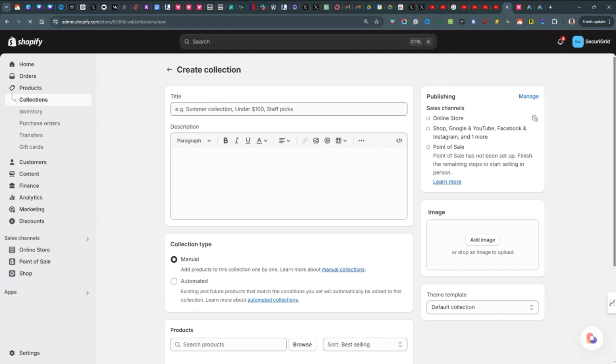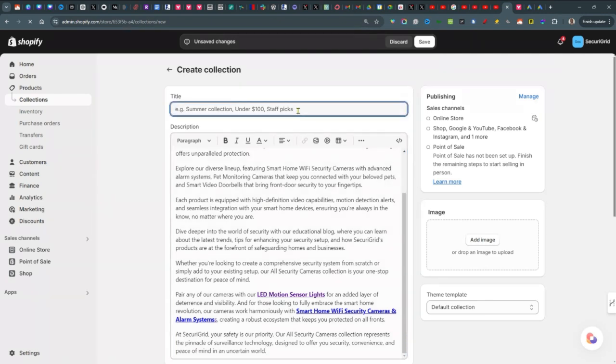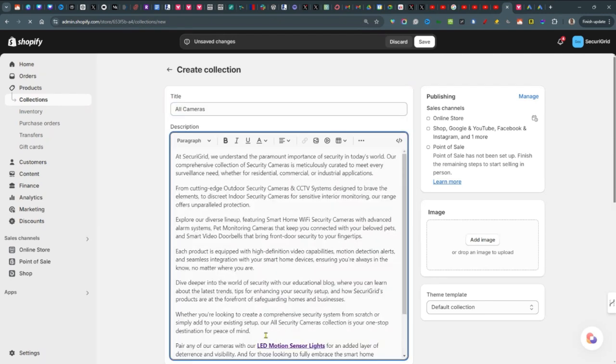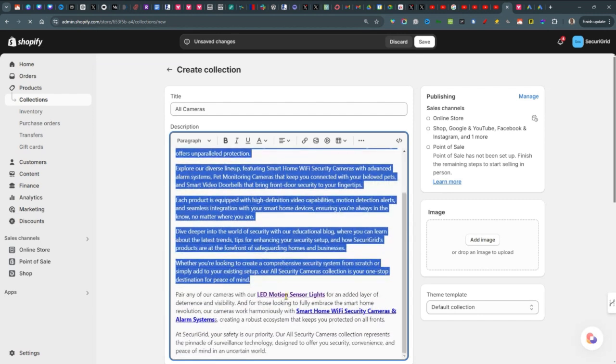So you can add your title there and your description here. I'm just going to paste in a description from the other collection, and then type in here all cameras. Ideally, you want to keep your collection description quite short. I've also added a few links in here. I don't always advise you to do that, but if you want to really promote specific products within your collection, you can add some links, and it's very easy to do that.